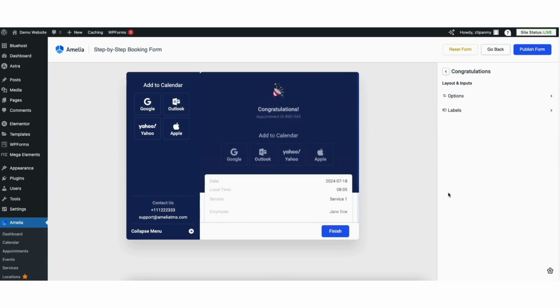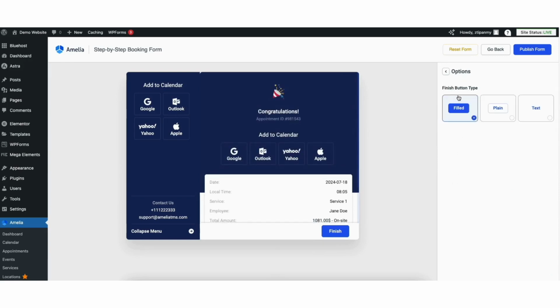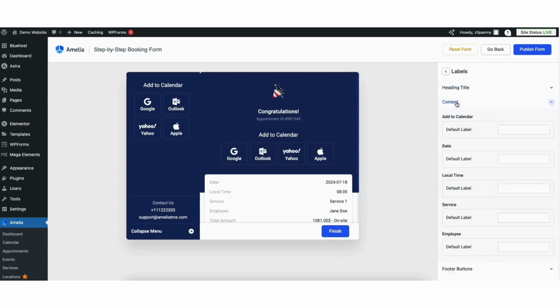If you click Congratulations, click Options to change the Finish button type. Click the back button. If you click Labels, click Headline Title to change the text if you'd like. If you click Content, you can change the content text if you'd like. If you click Footer button, you can change the button text if you'd like.